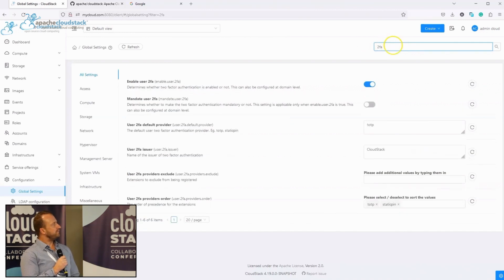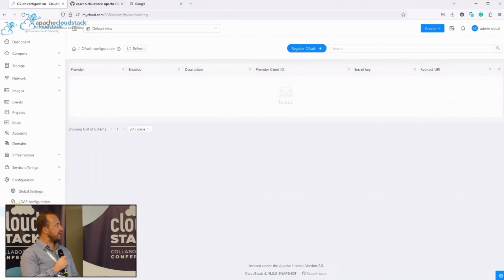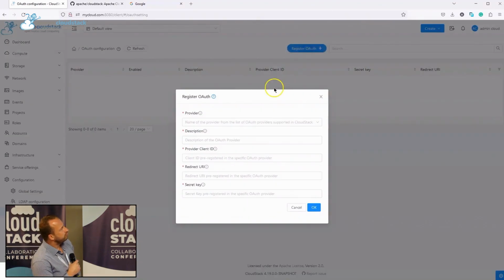It's just a matter of hitting the toggle button. And you can actually see over here, mandate user 2FA if you want to make it mandatory for all the users. There are a couple of other parameters which are really not important for the moment, but you can read what they affect. After you enable OAuth, you will get a separate menu item under the configuration. And this is the place where we want to actually register a new OAuth provider.